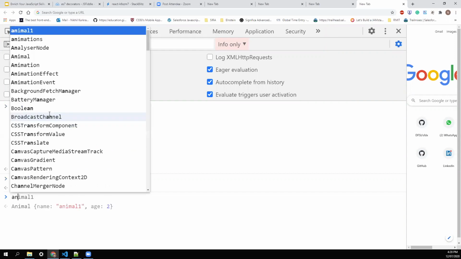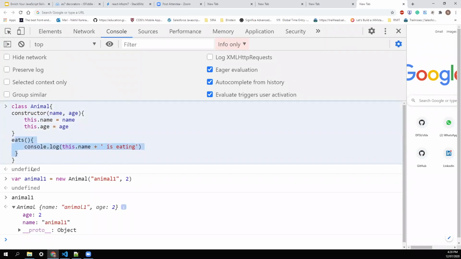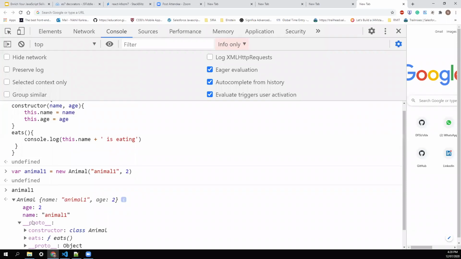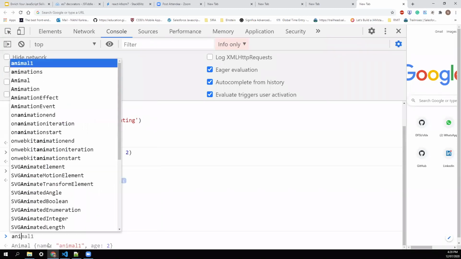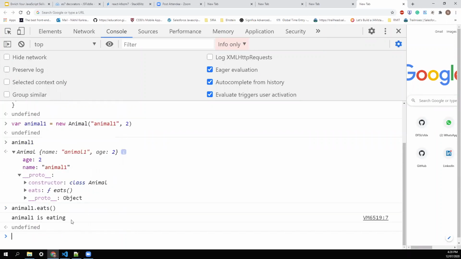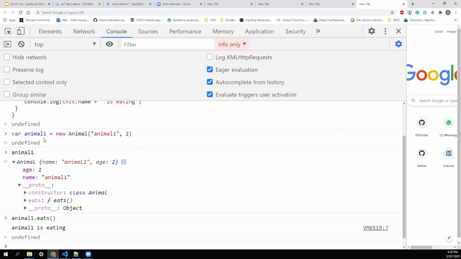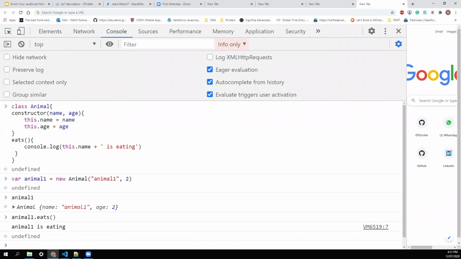If I hit enter, I'll see it again creating an object that has the properties name and age. But internally, eats is assigned automatically behind the scenes to a prototype. If I open its __proto__, you can see eats is available here. From the performance point of view, by default the class behind the scenes attaches eats to the prototype. If I try to access this, you can see animal1 is eating. So this is how to define a class and how to create an instance from the class. It's very similar to Apex or Java.